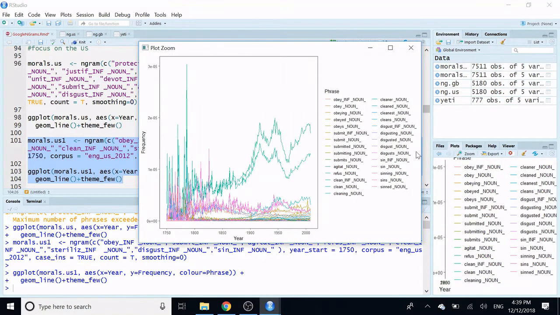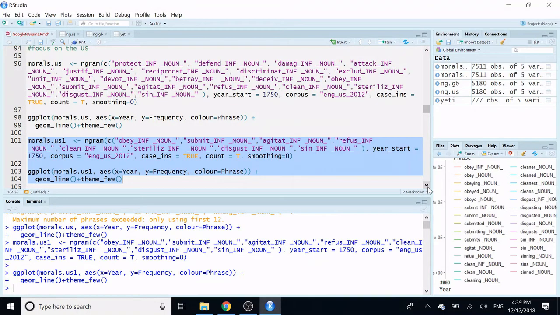Voila. So this is our data set. And again, you see quite a number of different words for submit, for clean, for disgust, and for sin. So again, you may want to ask yourself, do I want all of those? Or are there some that I don't want? But for now, let's say we want all of them.